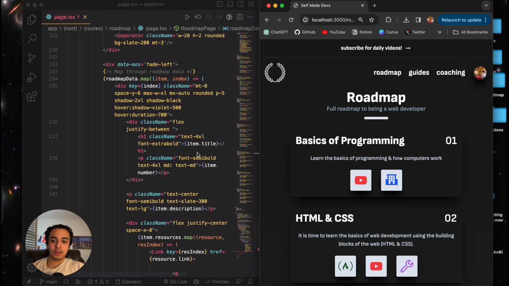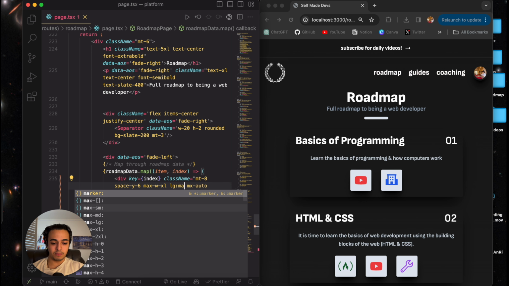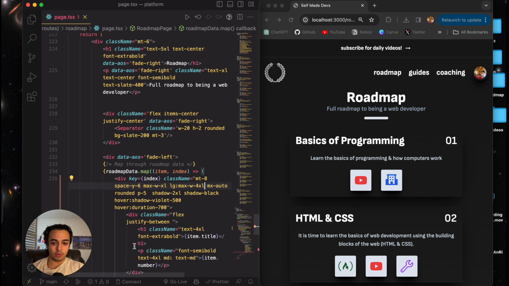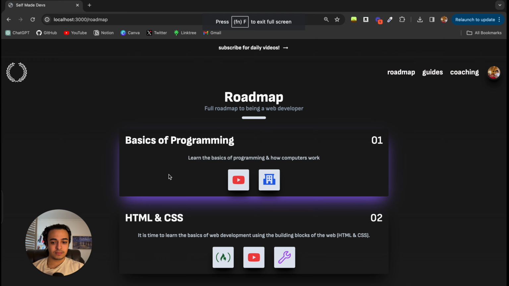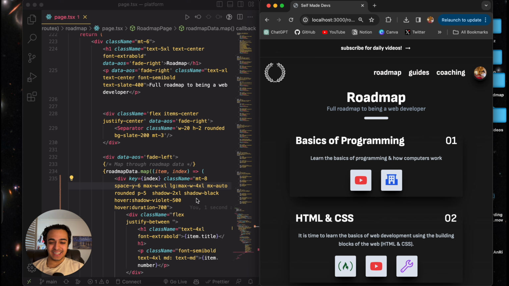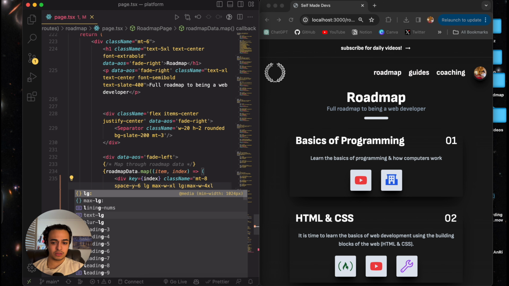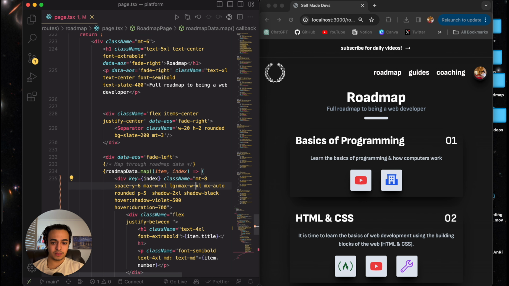Okay. So the roadmap data, which is storing this, here's what I need to do then. Max width XL, and then if it's a large screen, max width 4XL. Yeah, it's a lot, but let's see what we can do to kind of fix that up. So space Y6, yeah, and then I guess for large, it's too much. How about 2XL?